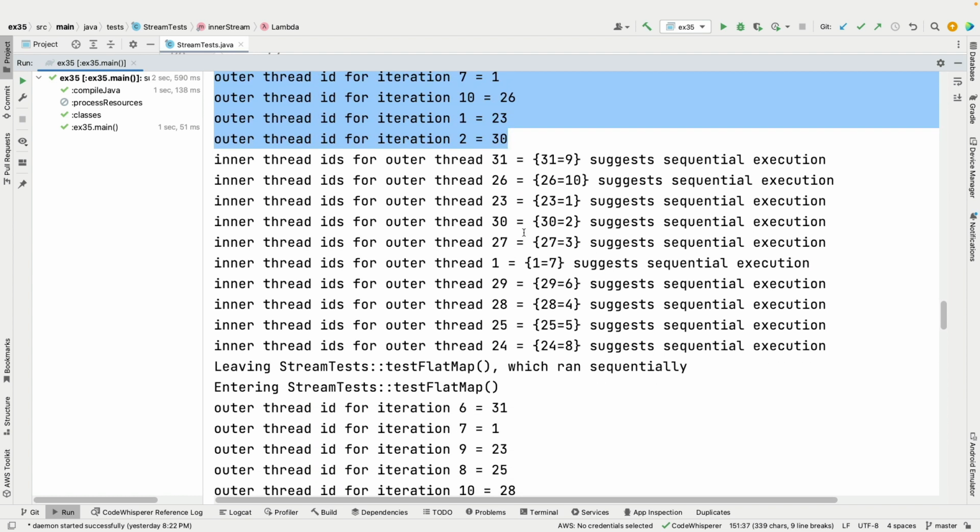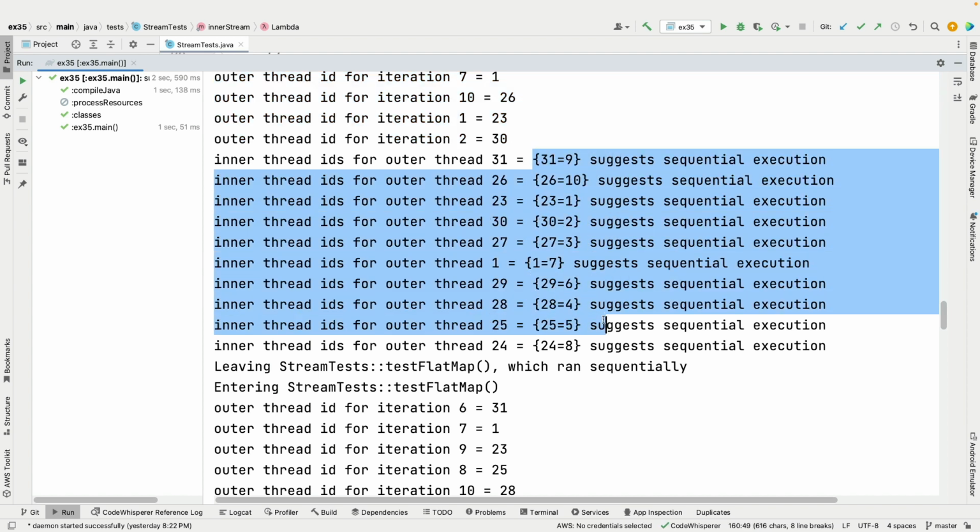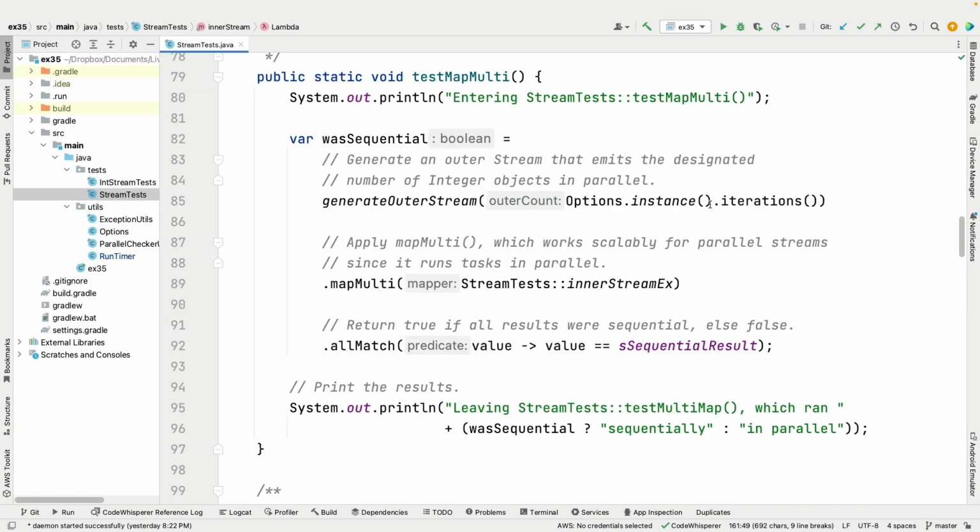And then down here, you can see the inner thread IDs, and all the inner thread IDs only have a single item, and it always matches the outer thread ID. So you can see here, there are matches that are occurring. So the inner thread IDs for the outer thread IDs basically indicate everything ran sequentially, and that's what it's saying there. And so as a result, if everything runs sequentially, then test flatMap ran sequentially. So let's now go and take a look at another implementation.